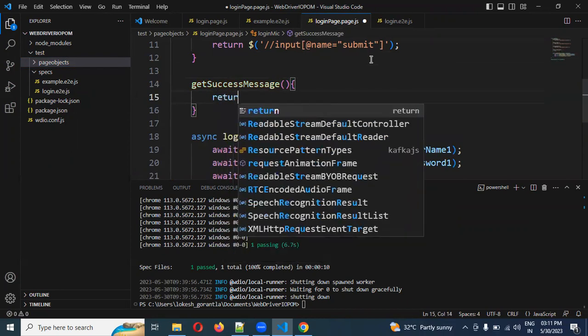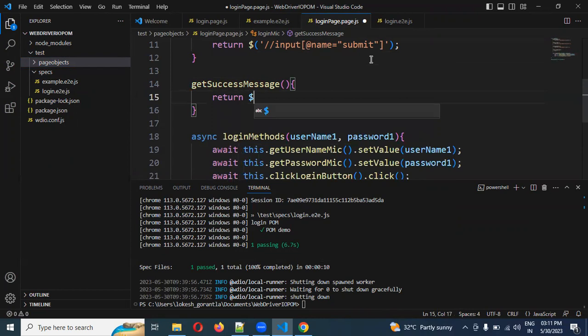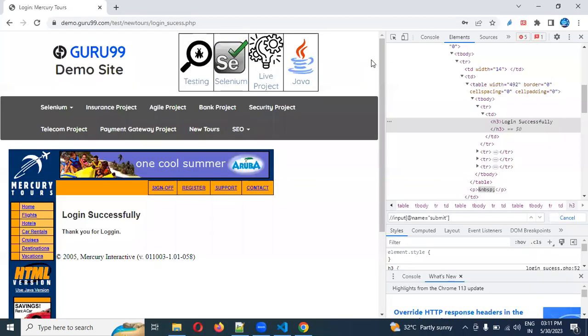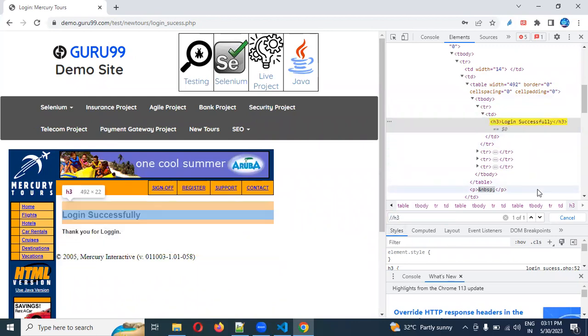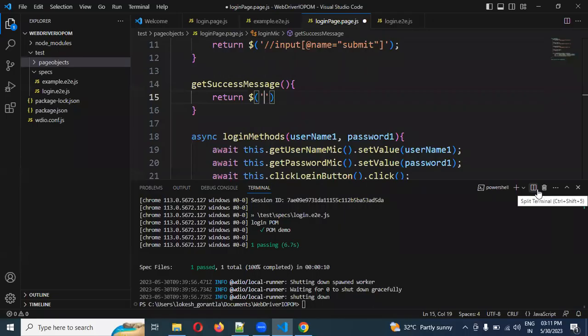Okay, and return single dollar, and again I'm going to put in my value. Sorry, this is not the proper path. It's an h3 tag, and we need to use the h3 and text equal to, in double quotation, my value. Now this is my XPath. Okay, I'm passing my XPath here, and now I'm going to get it here.